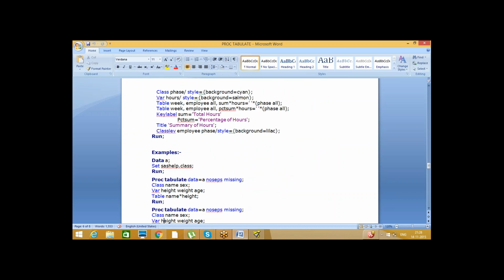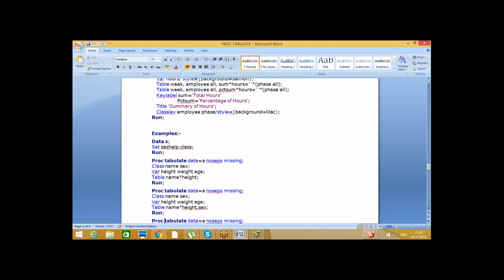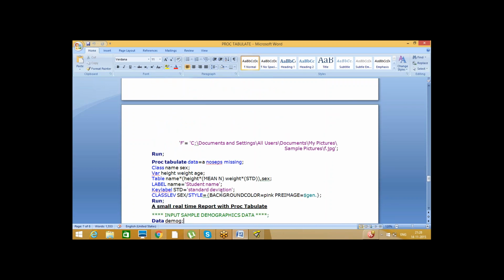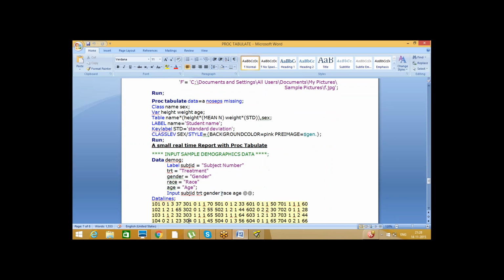And here are a few examples for your practice, whatever options we have covered, like no steps missing. So all these things we need to cover. So this is some example for this. So here I have a small real-time report. We'll see this. Okay. So now I have a dataset demo.